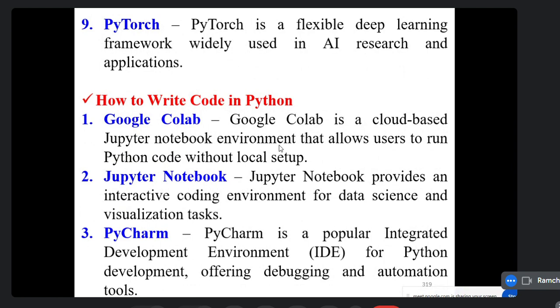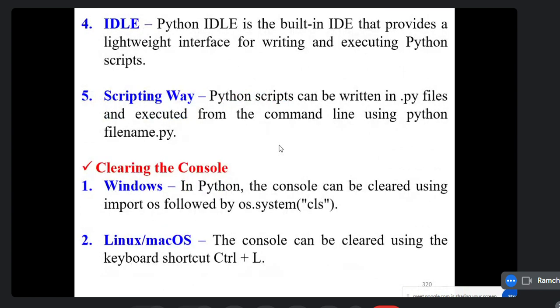PyCharm is a popular integrated development environment that is ideal for Python development, offering debugging and automation tools, etc. Then IDLE stands for Integrated Development and Learning Environment. It provides a lightweight interface for writing and executing Python scripts. In the scripting way, Python scripts can be written in .py files and executed from the command line using python filename.py. So far we have executed.